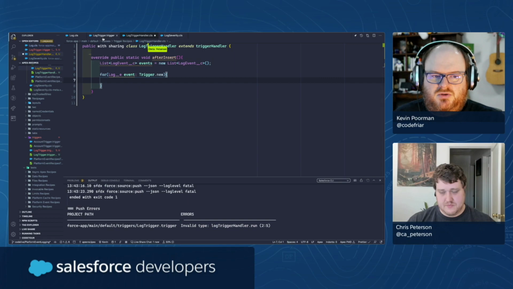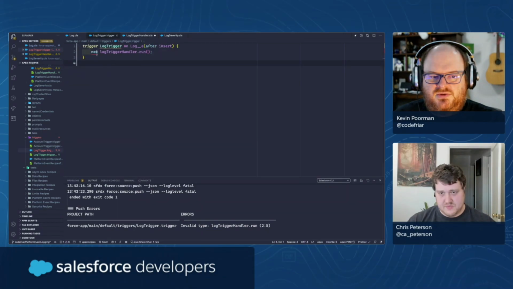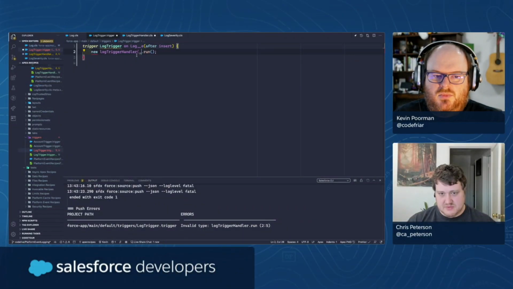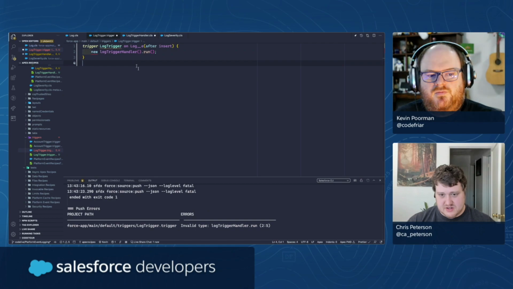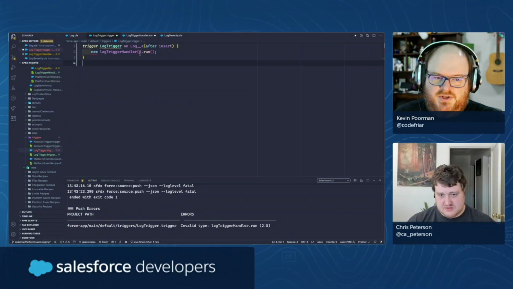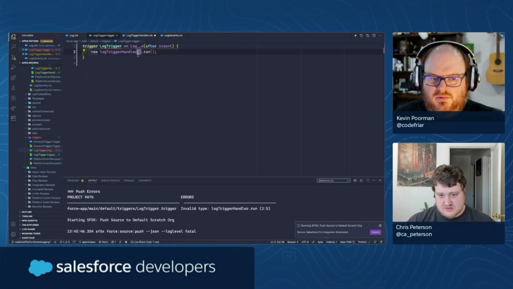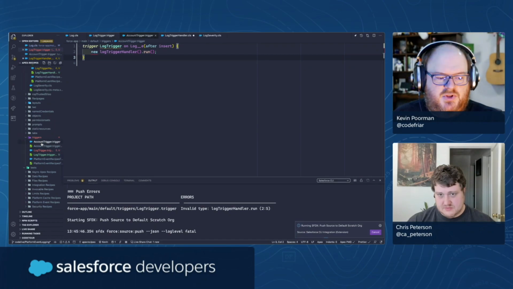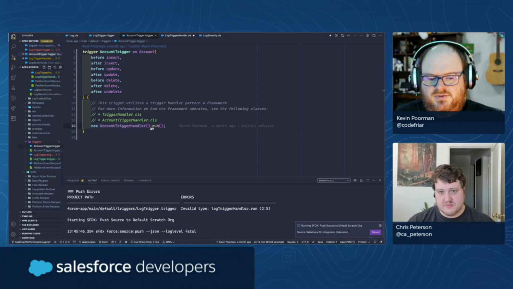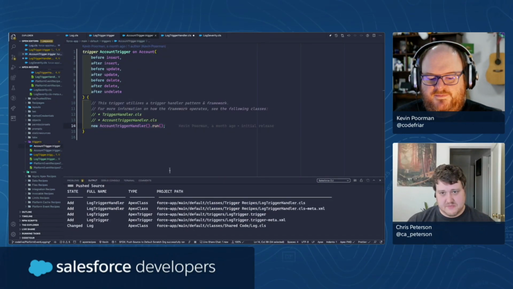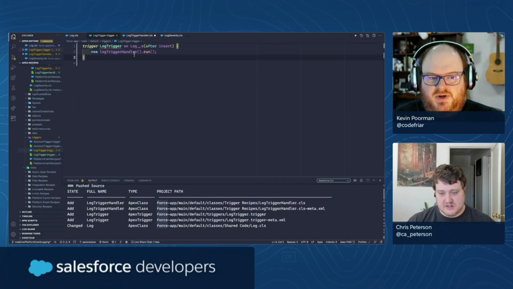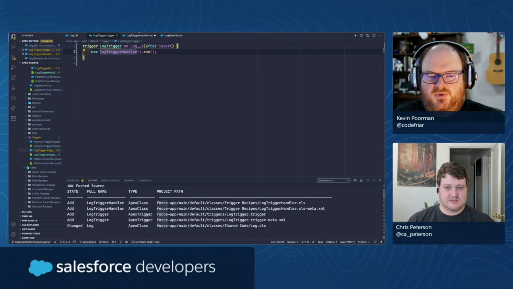Invalid type run. Did it not pick up the extension? Should that be static? I think it should be an instance method, right? Public void run. No, I forgot to create the instance. I forgot the parentheses there. Because if we look at our account trigger handler, we can see that it's just like that. See, now that compiled. All right, so this is what happens if you forget the parentheses.